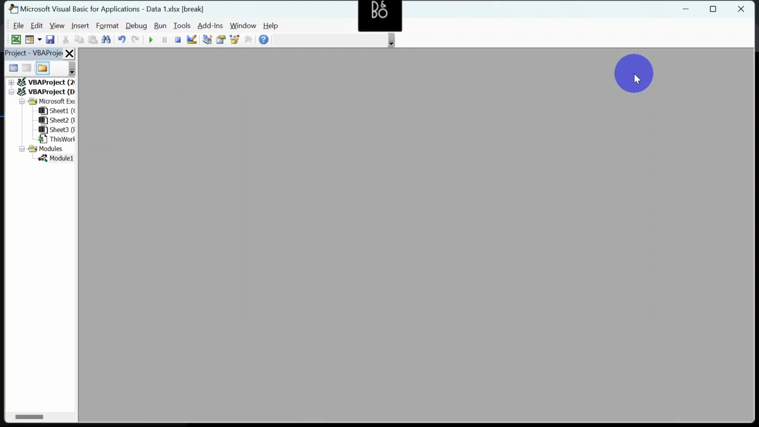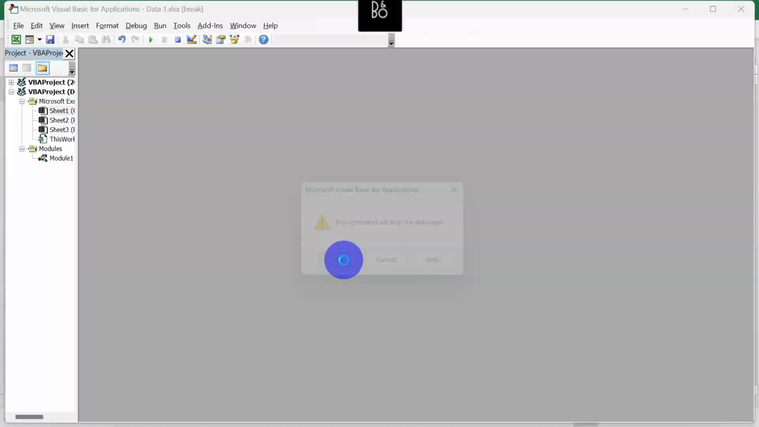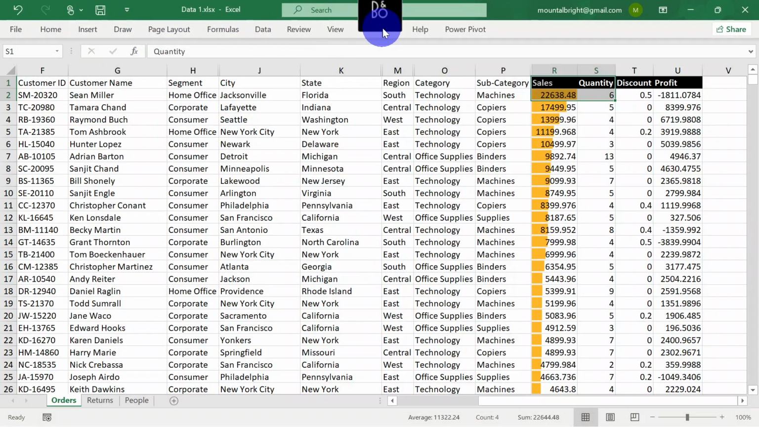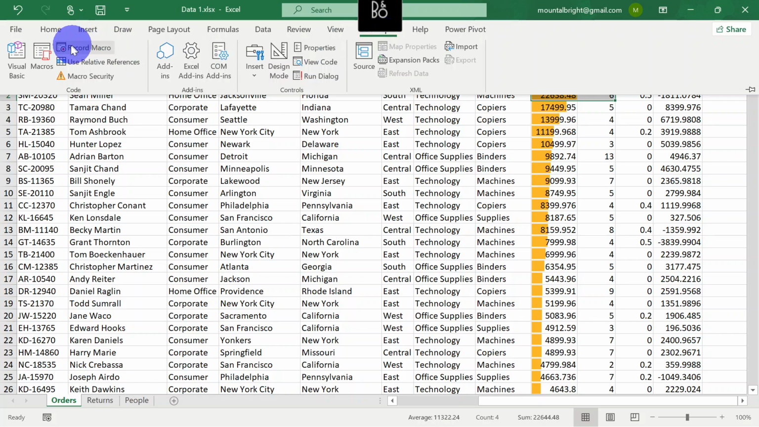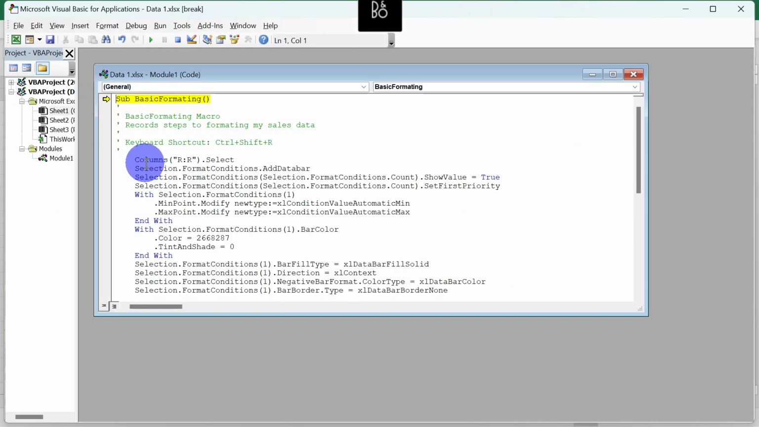Let me repeat that. Let me just go back. So see it here. I come here, Developer, Macros, then Step Into. It shows me this. I can now see the code.